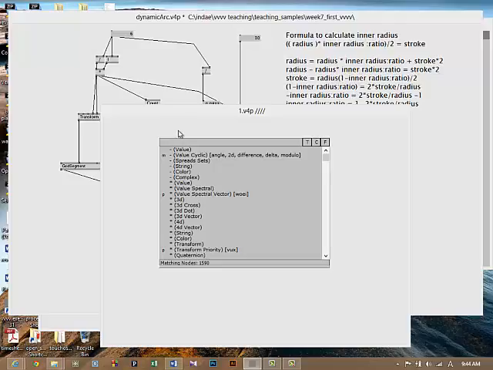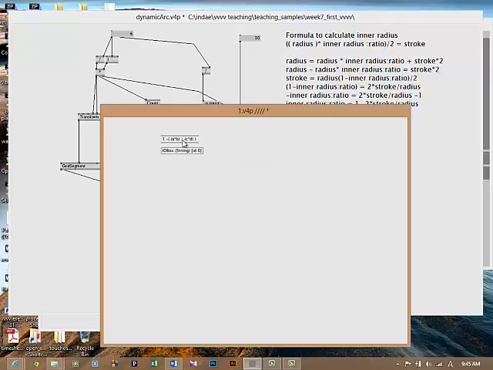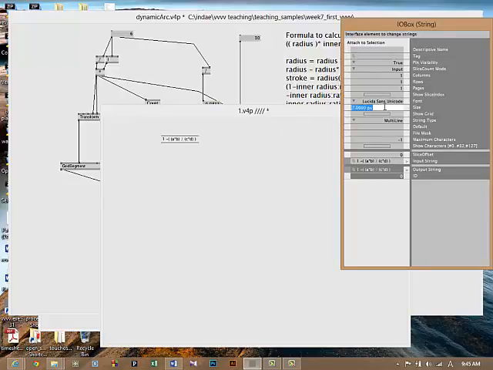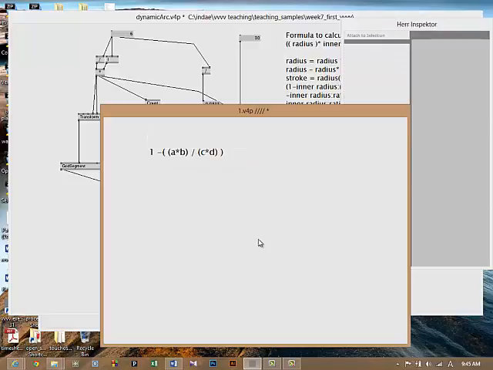Okay, now 1 minus A, B, and C, and D. How can we express this one with 4B node? How can we do that?